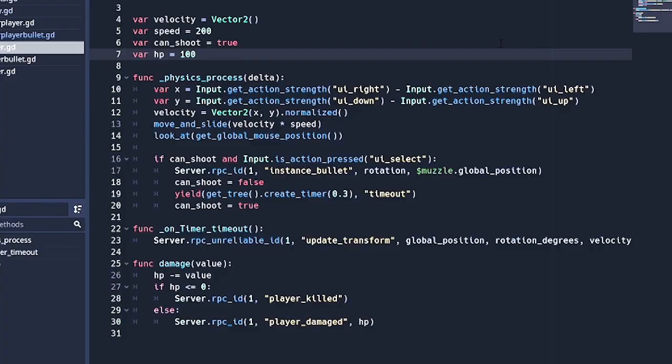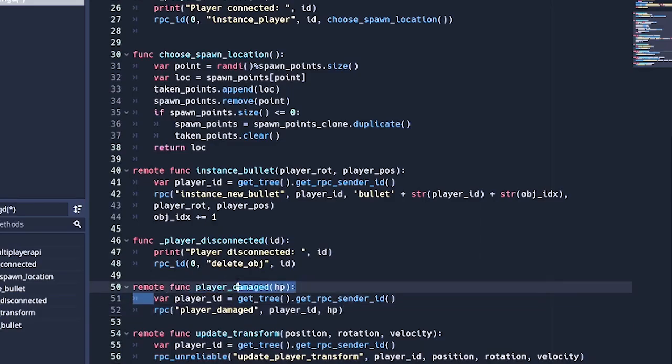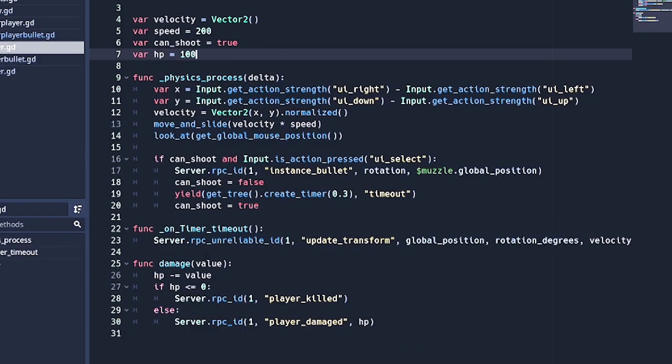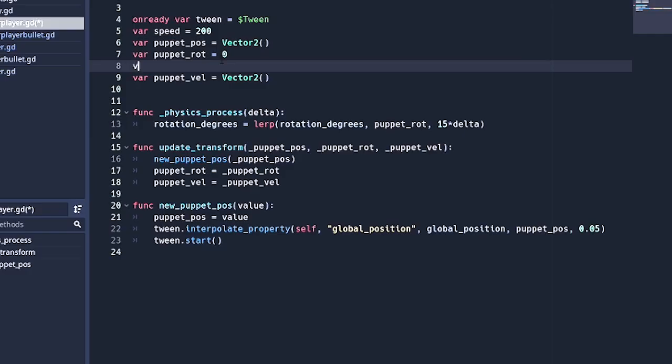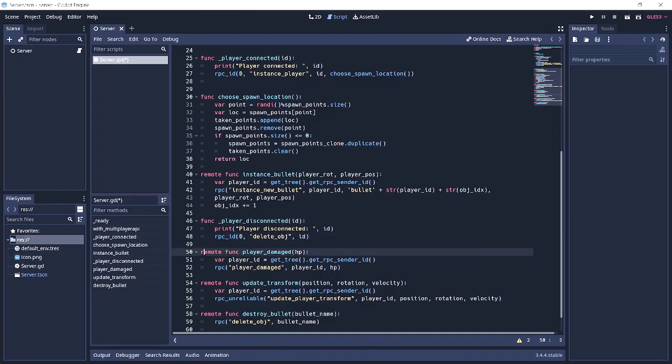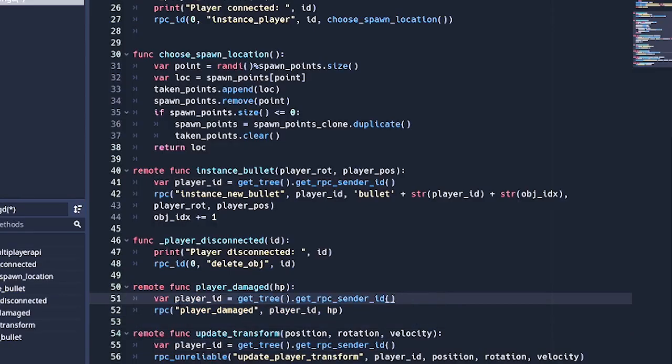So with all this done, it's time to go to the server. Over here, we're going to create a remote function, player_damage, which is going to take in the remaining hit points of that particular player. Remember when we sent it over here, player_damage, HP, we're sending the current HP of this player. And I'm really sorry, I forgot something. In other_player.gd, we're going to set HP also equal to 100, so that the other players have 100 by default. So when we call this function, we're going to get the player that sent it and tell everybody that this guy has been shot, so update his HP. That's why we're passing in the player ID and the remaining HP here.